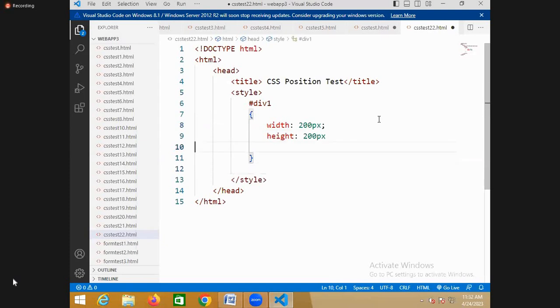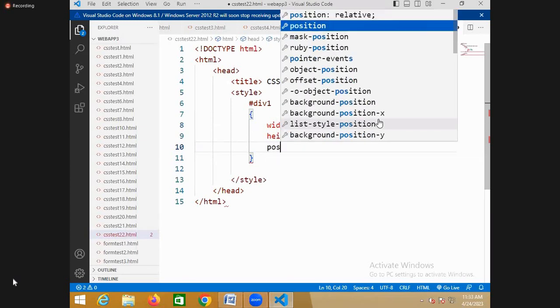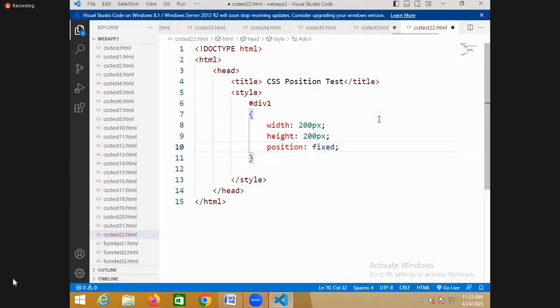Then I try to define this division's position. And what is the position I'm giving here? I just write the position as what here? Fixed. Yes, there is a division one.